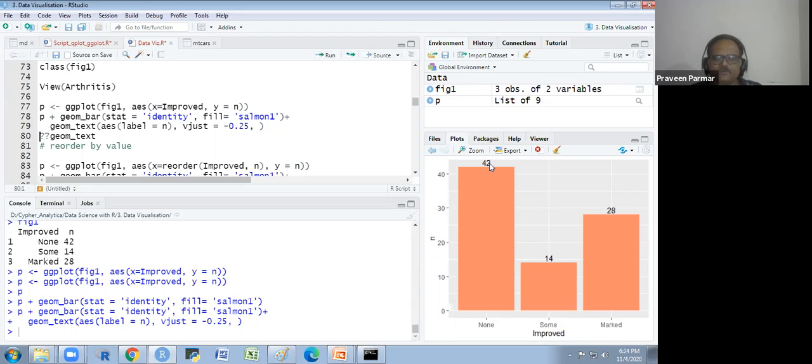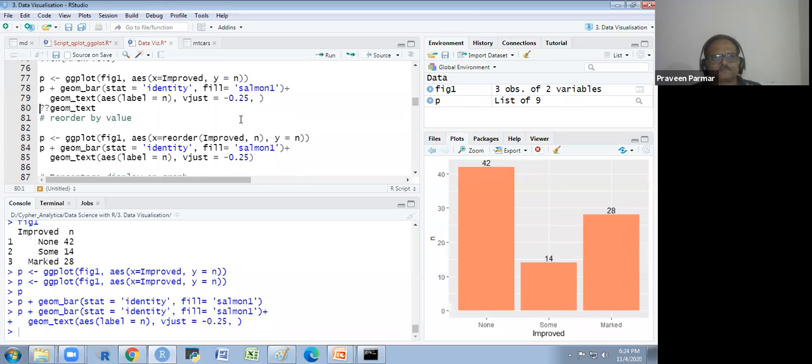We can put the percentage also. You group by the percentage, then you could do the percentage also. We could reorder this. This is the none, some, and marked. The smallest frequency should come first, and then later this 28 marked, some, marked, and none. So we could reorder it. Reorder improved by N. So we could do this also.